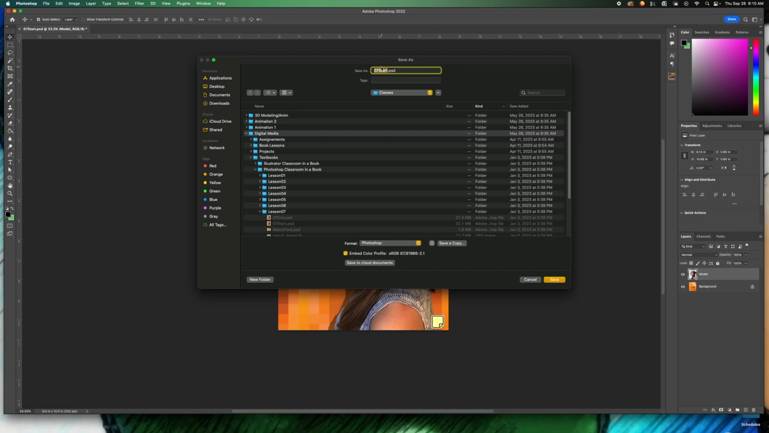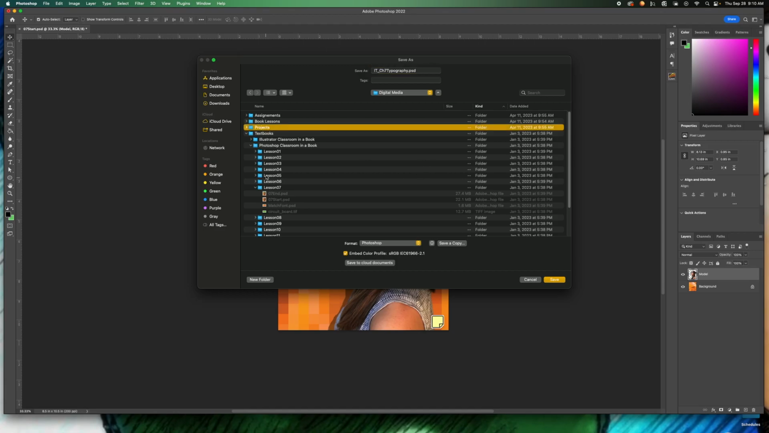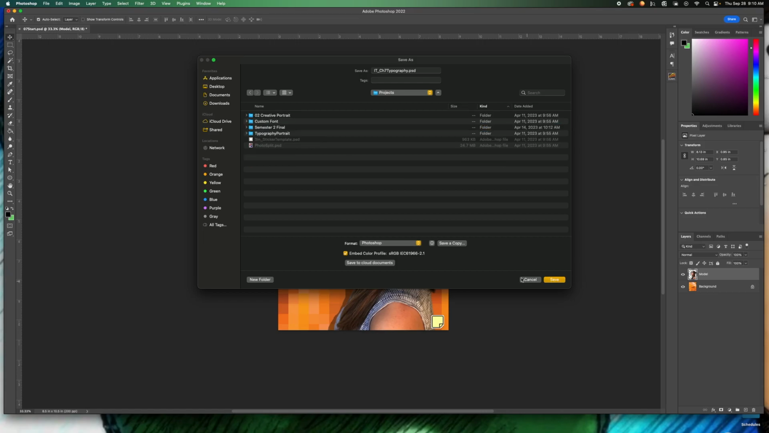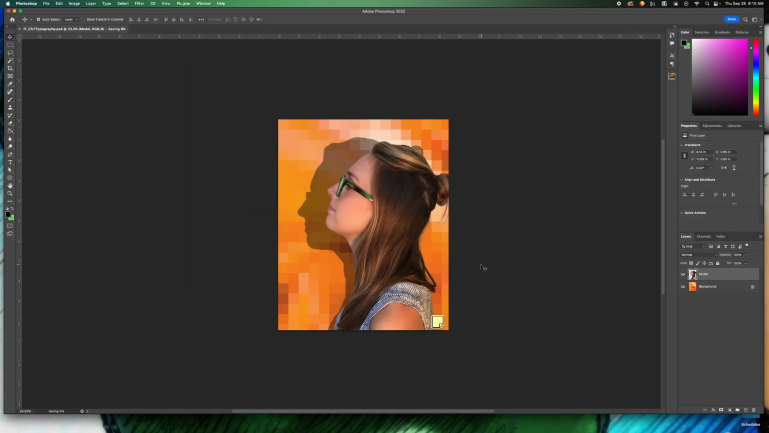And then for your name, you're gonna do your initials, underscore, chapter 7, and let's name it typography, just typography. And then we'll go ahead and save that. Click OK. Okay, so now we have our save file.